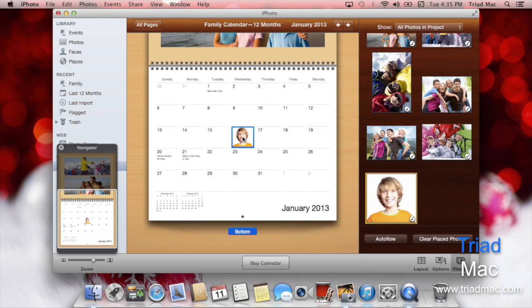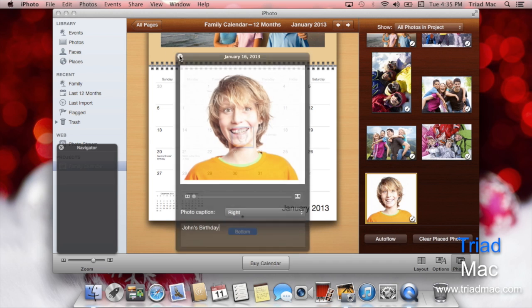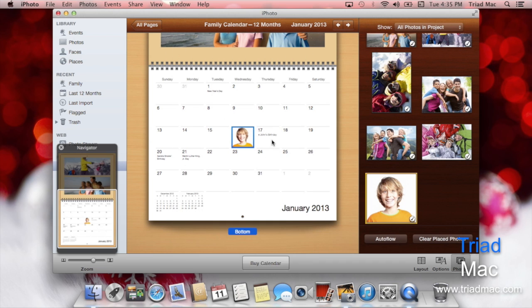If I want to add the text back, I simply click on the day, and I can choose a photo caption to appear above, to the right, to the bottom, or to the left of the photo. And type in exactly what it is. And now it says John's birthday to the right of his photo.